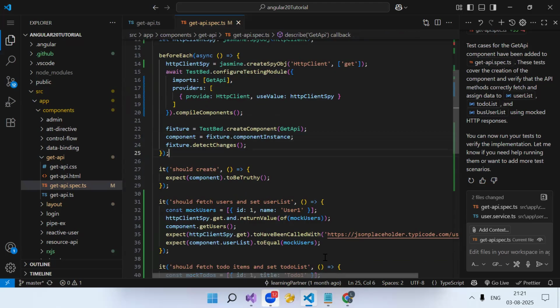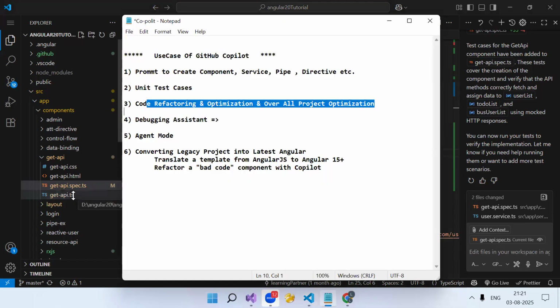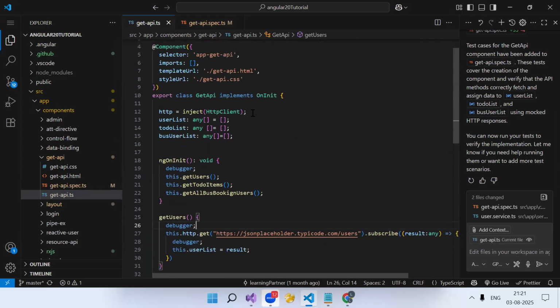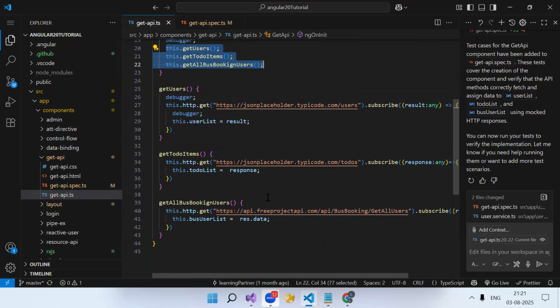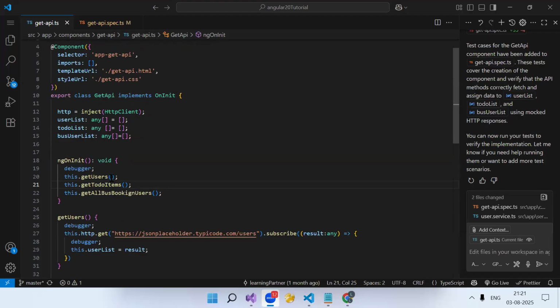Okay. Now, third point, code refactoring and optimization. Let's observe this component. If you can see what we have done, we have implemented ngOnInit, and on page load we are making some call. Now, seeing this component code, what is wrong over here? Let me just unmute for the time. Can anyone say what optimization or improvement we can make in this component?